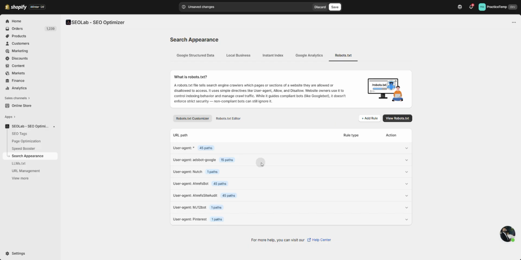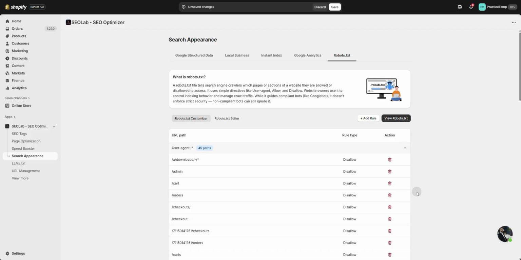Below that, you'll see specific user agents such as AdsBot, Google Nudge, AhrefsBot, Ahrefs Site Audit, MJ12Bot, Pinterest. Each user agent shows how many URL paths are being controlled. You can click on any row to expand it and view the exact rules applied to that bot.